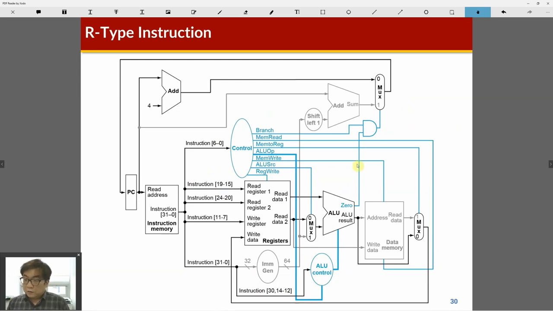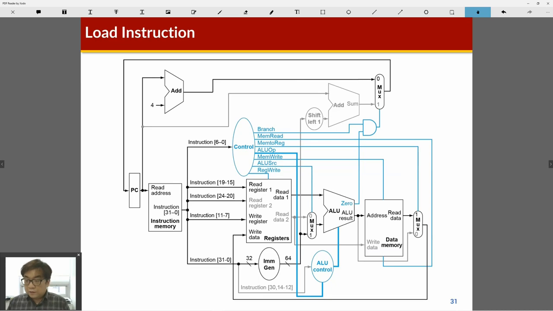Some other data paths and control signals are colored gray, so you can see some activated data paths and control signals for R-type instructions. And then for the load instruction, the memory is required. The memory should be accessed, so the data memory is activated, but the register is not used. So you can see some activated components and control signals for the different types of instructions.